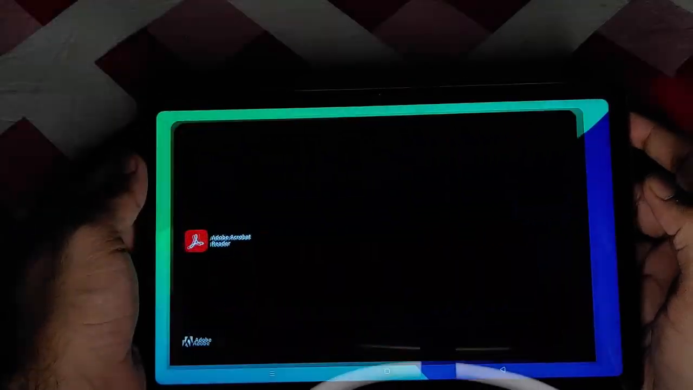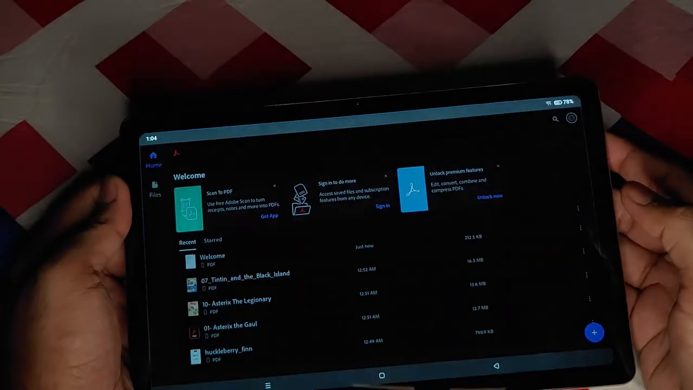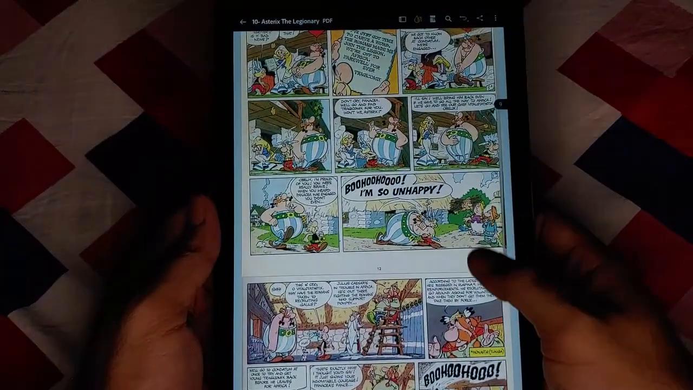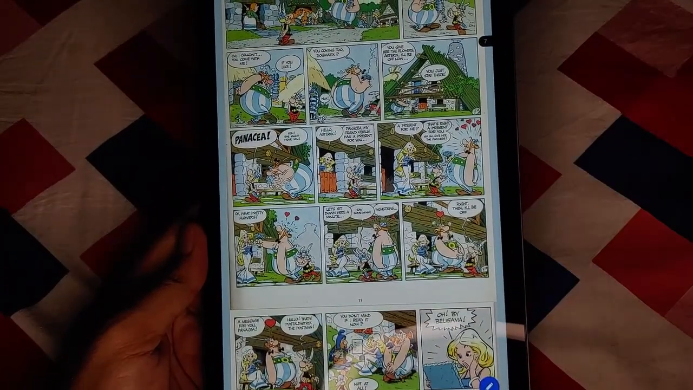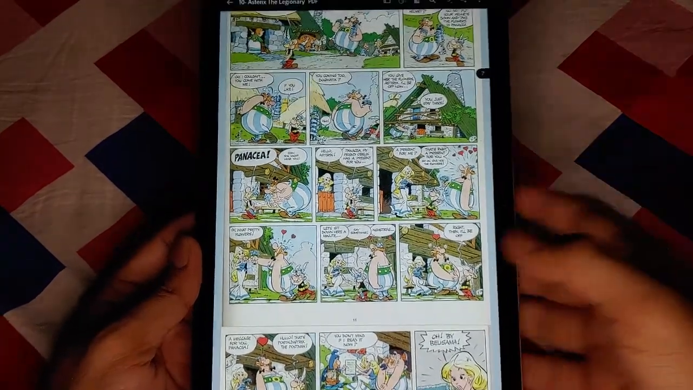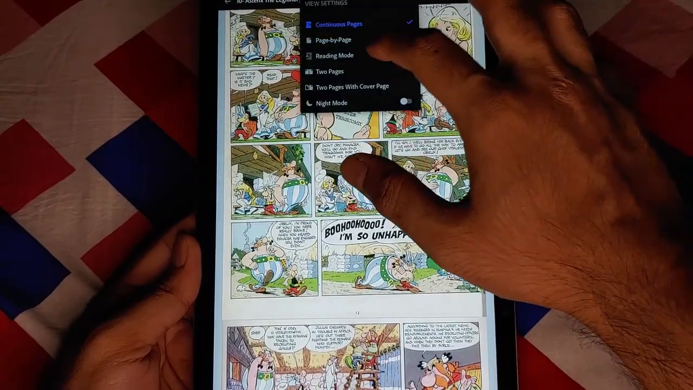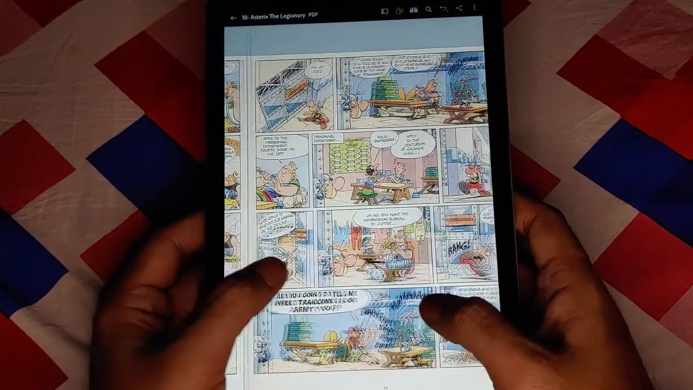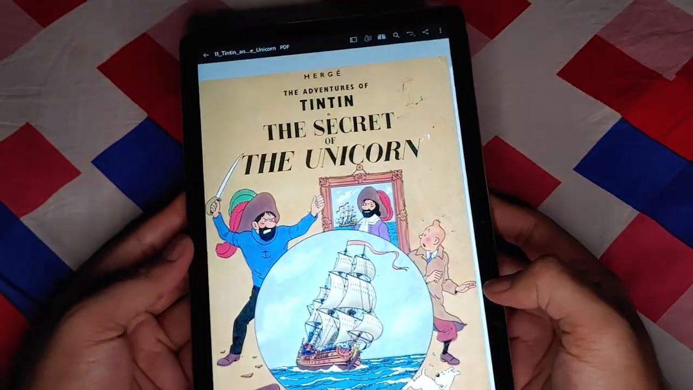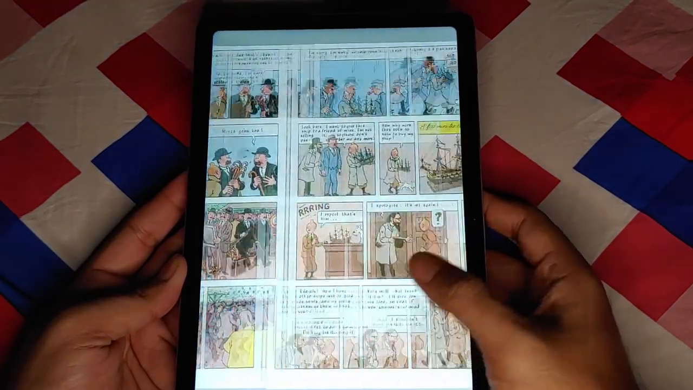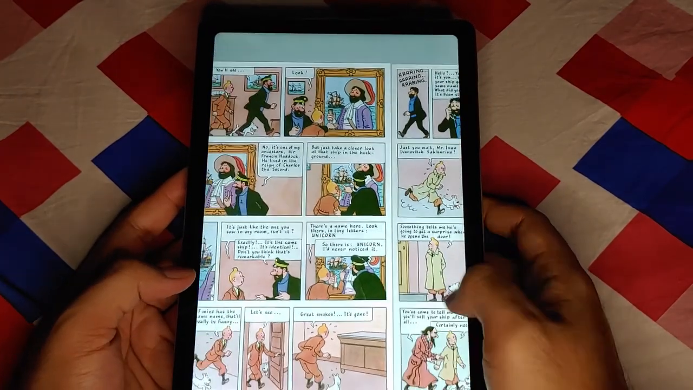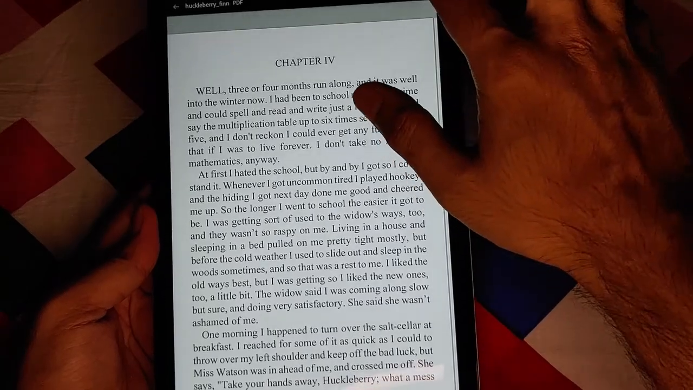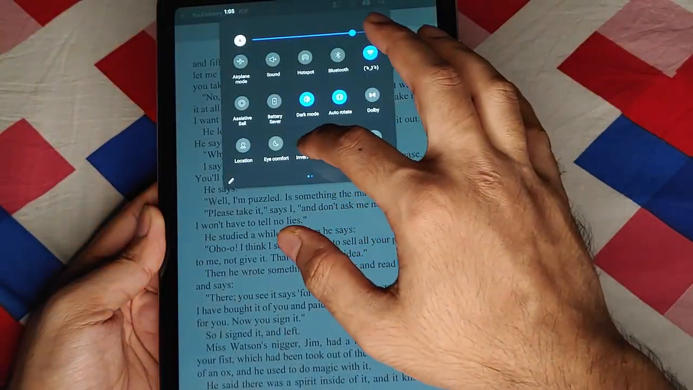Now I've loaded a few comics and different PDF format ebooks, and I'm going to show you one by one how the performance is. This is the famous Asterix comics. You can load a various amount of ebooks. Now, scrolling wise, it's really smooth. Now here you have the Tintin comics. The great thing about this tablet is, since the screen size is almost 10.4 inches, it's almost close to the standard paper A4 size. This is another book on Kindle.